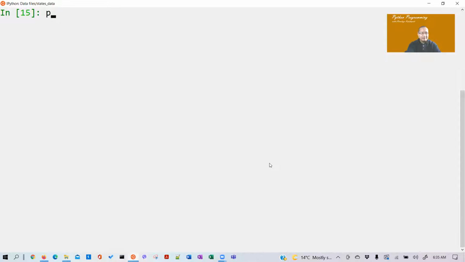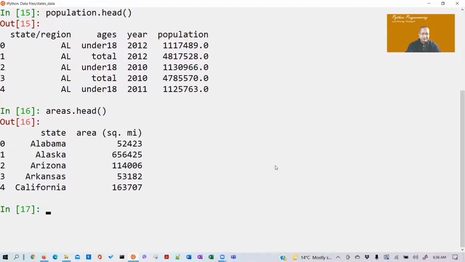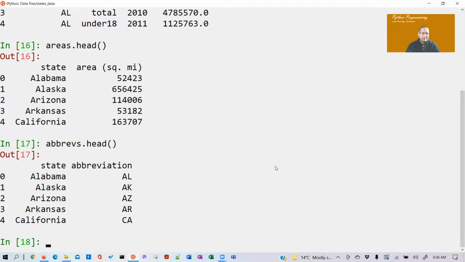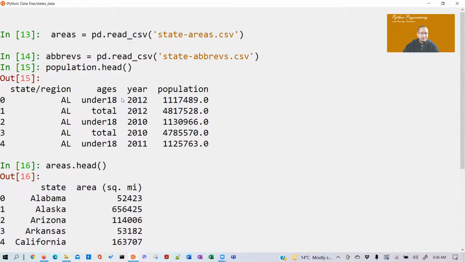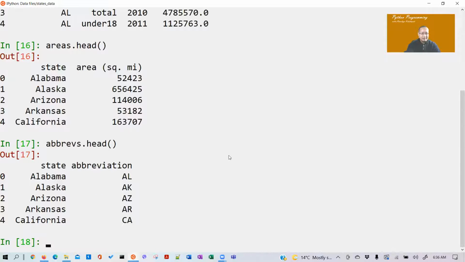Now we have population. This is population. So this is the area, start head. We have average start. Okay, all right, so here we go. Right, so now what we did yesterday was we merged these two. Which one did we merge? That's it, right? Population average.